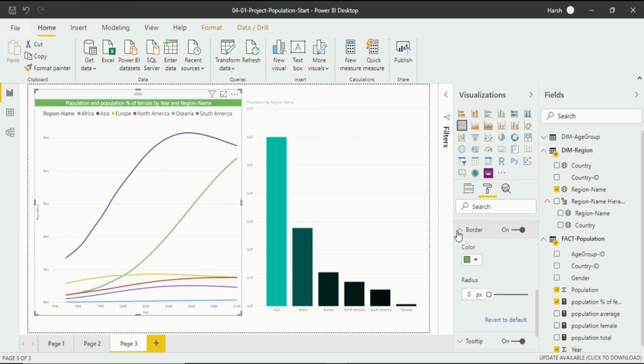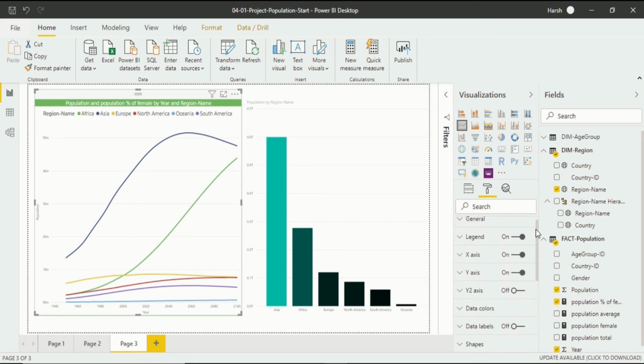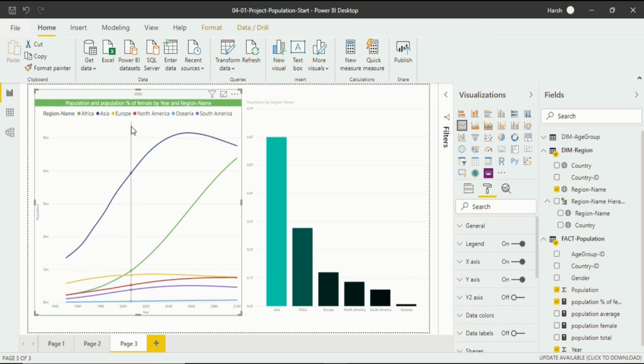So we have covered most of the formatting that is available to us. And if you do not require anything to change, you can always go to revert to default. So I do not want to make any changes, so I have formatted this data.